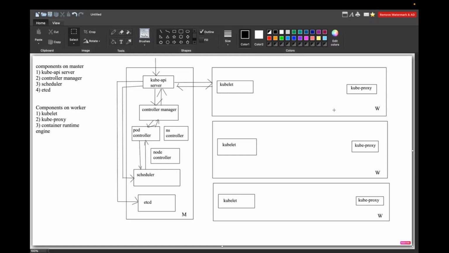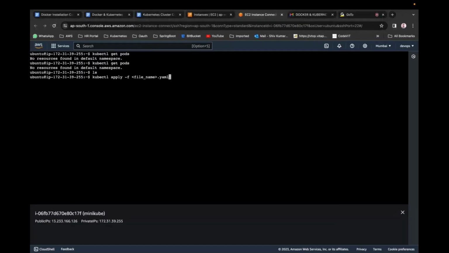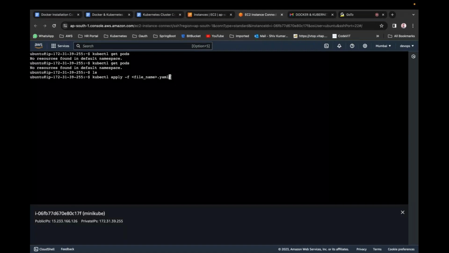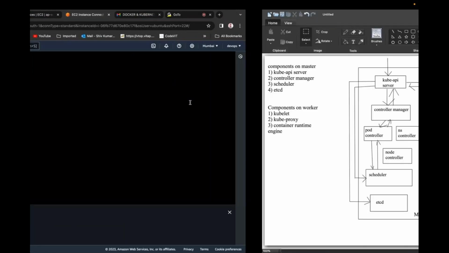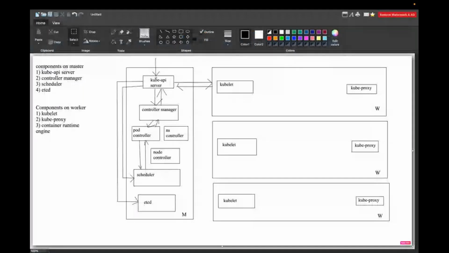Sir, what exactly does the scheduler do? I got some confusion. Scheduler is like this: I have requested to deploy an application with kubectl apply -f. This is the way we deploy an application on the Kubernetes cluster. So whenever we request to deploy an application on the Kubernetes cluster, this request will be listened to by the kube API server first. This is the first case.